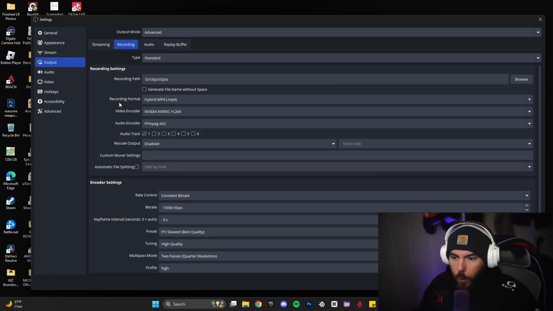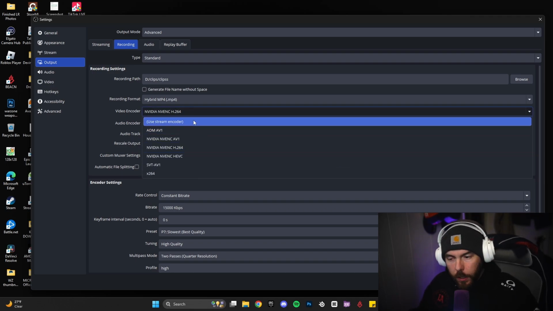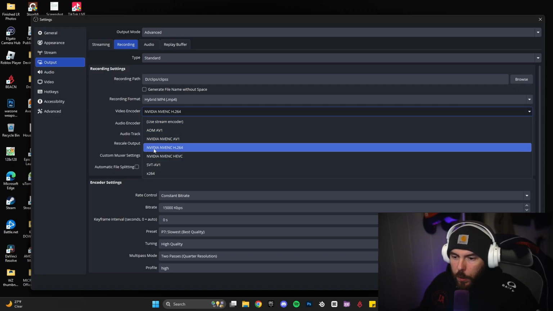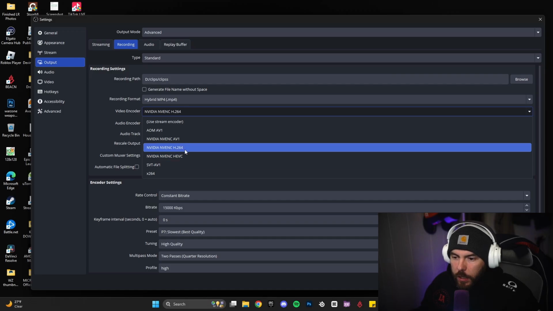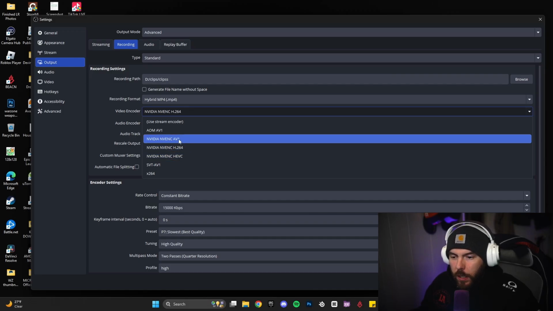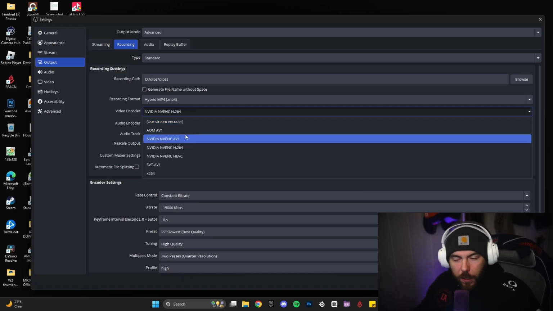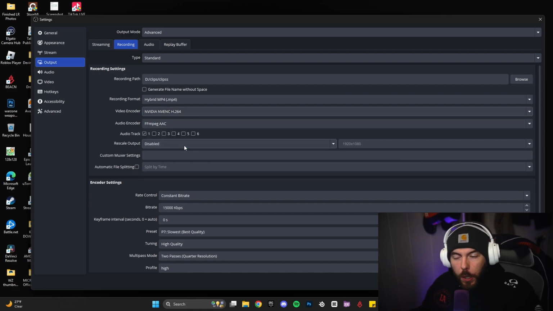Make sure your recording format is MP4. For your video encoder, you can use your stream encoder, but for better quality, you can do the NVENC H.264 or the HEVC. These two are the best. I know AV1 is supposedly really good, but I haven't really tested it out. These two encoders right here are my recommended video encoders for recording.